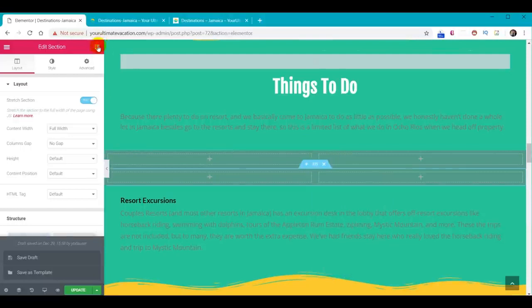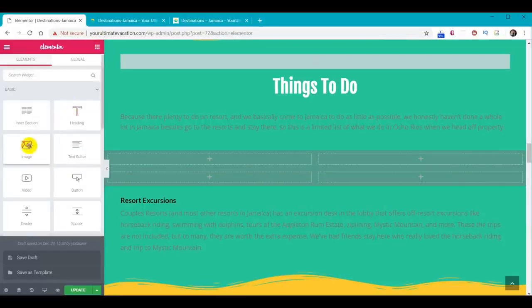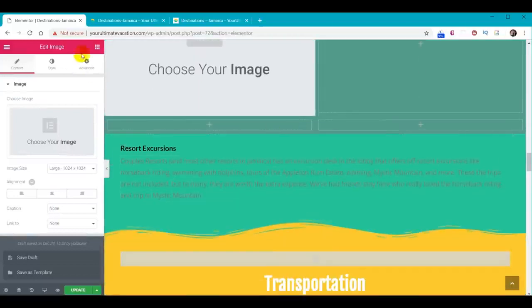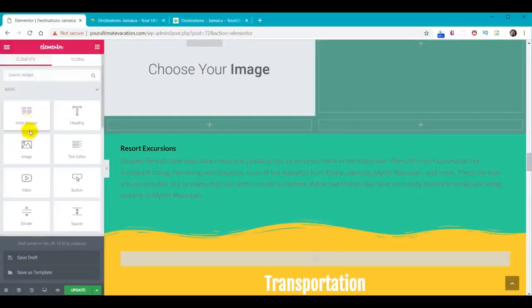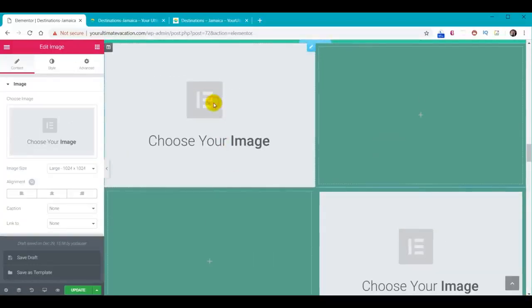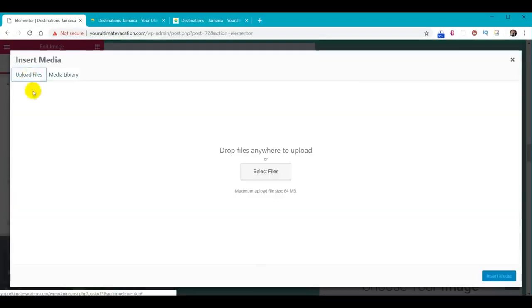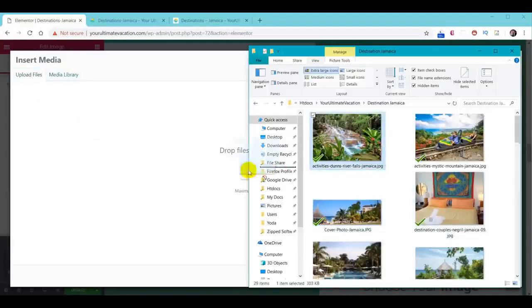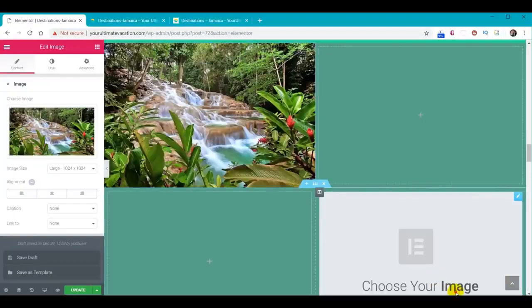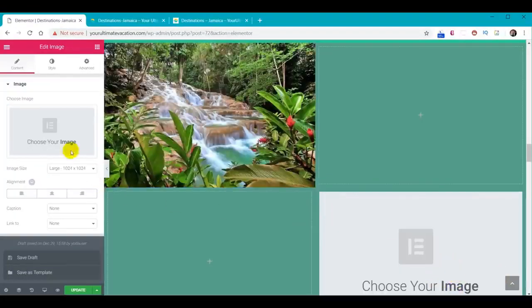And so now we're going to go back and get an image widget, put one in there. Scroll down. We'll do the same thing here. Another image widget is going to go in there. Now we're going to choose an image for this one. We're going to upload one, and we're going to use Bethany's folder. And then we're going to take this one, I'll drag it in just like that. Insert media. And now we're going to come over here and do this one.